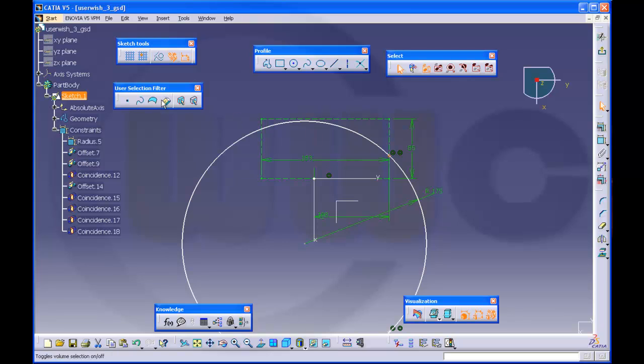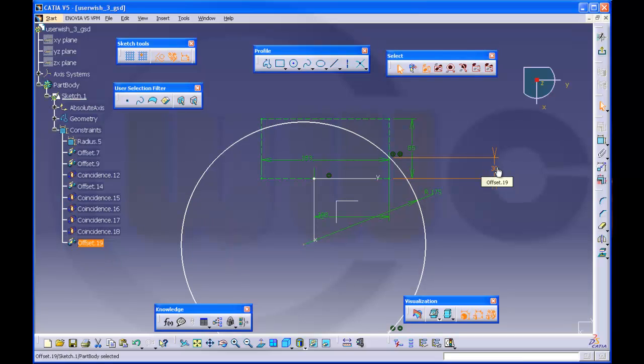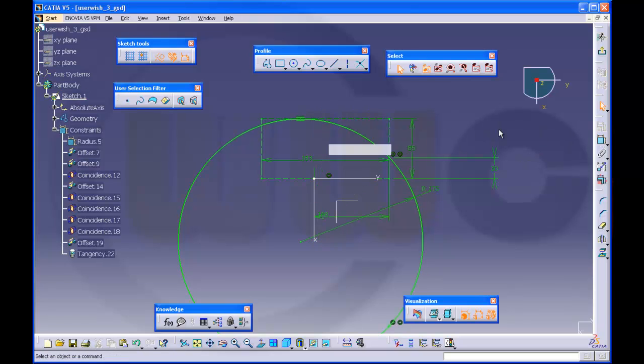This should be on construction, not filter, but on construction, and make a distance to this axis. Make it 30 and make this one and the line tangent. Then trim it. It's okay.